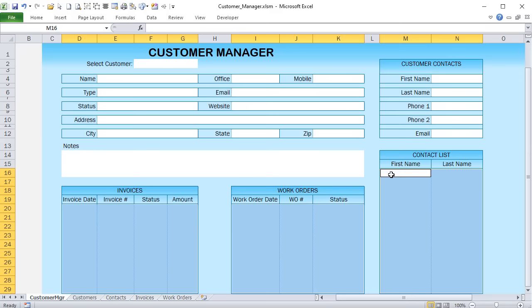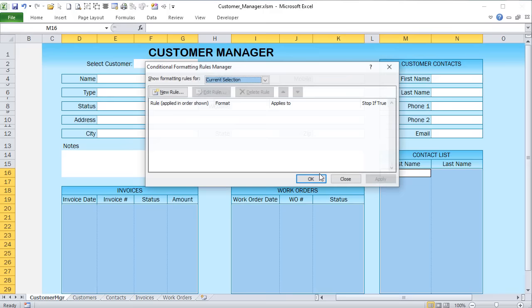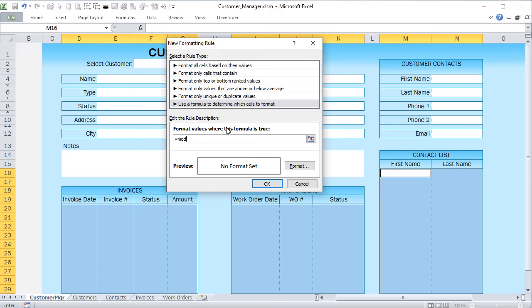So what we're going to do is go into home, conditional formatting, manage rules. I'm going to create a new rule using a formula, and I'm going to use mod. I already have this automated, but MOD row of 2 = 0. This is going to be for even rows equals 0. That's going to get us in, we'll set a fill format. That means every even row.